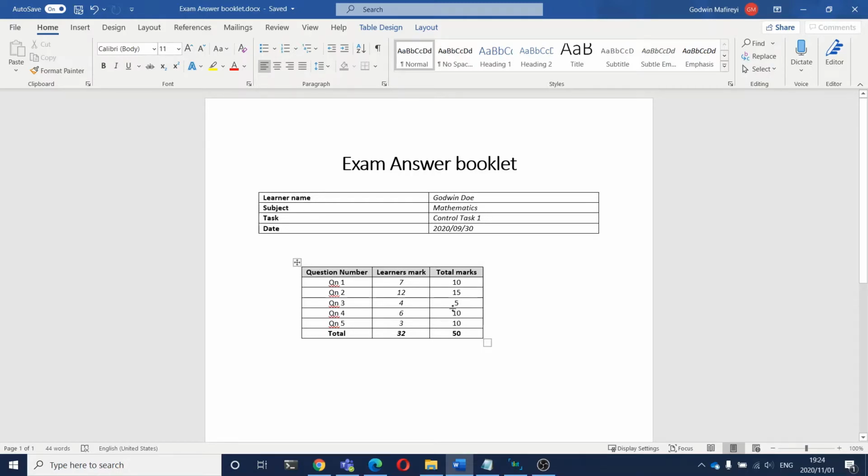When I marked this question paper, I recorded the marks that the learner got: for question 1 you got 7 out of 10, question 2 you got 12 out of 15, question 3 you got 4 out of 5, 6 out of 10, 3 out of 10, and this is the total that he got, 32 out of 50. So this is the real life scenario of an answer sheet for Godwin Dole that I've marked.